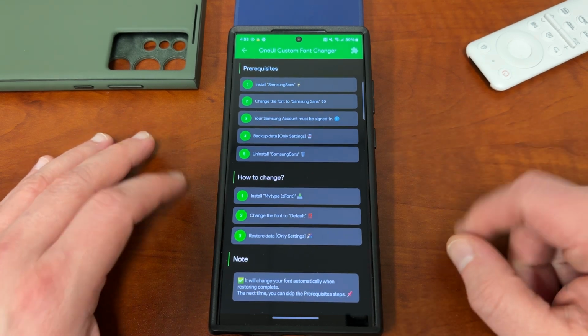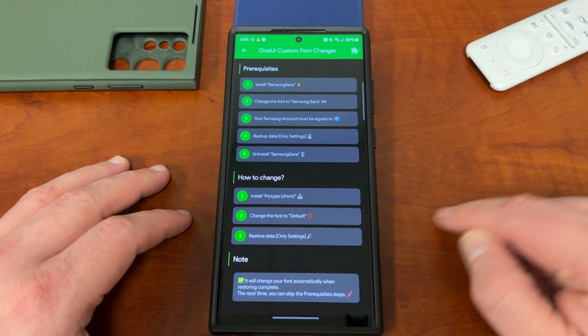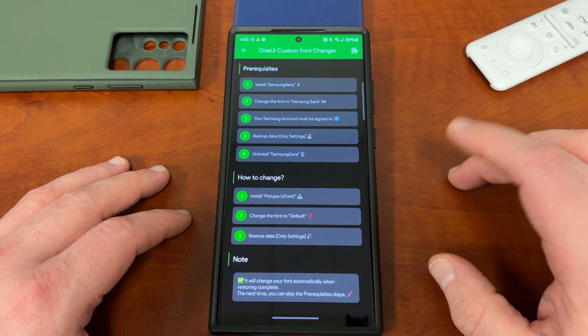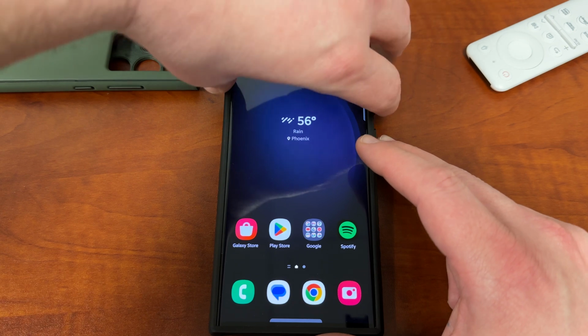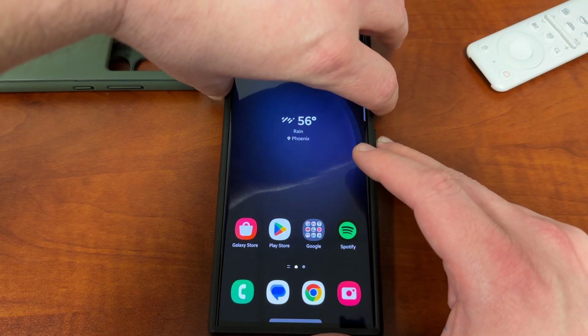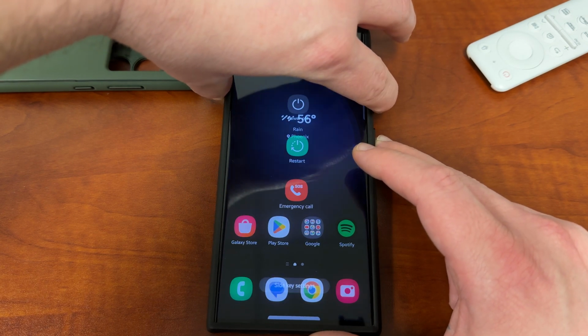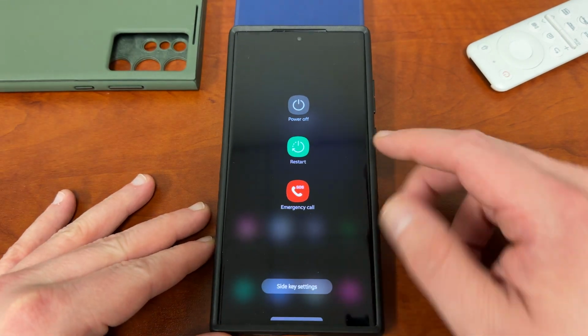Here's the thing. With Android 13 and One UI 5.0 and 5.1, you have to do a restart of the phone. I actually haven't set up my single button press over here. I just got this second S23 Ultra. So I'm going to hold down, and I'm going to go ahead and restart the device.